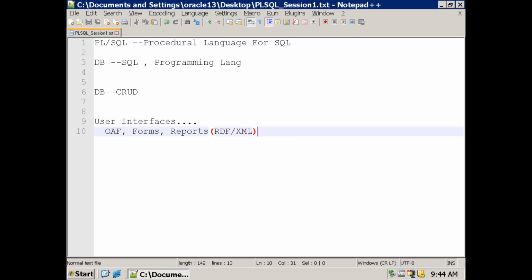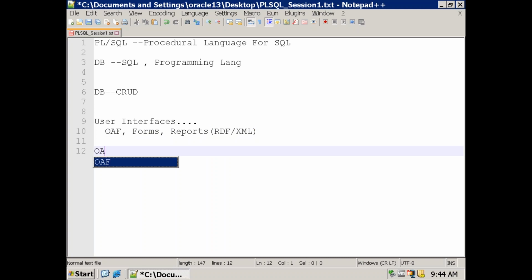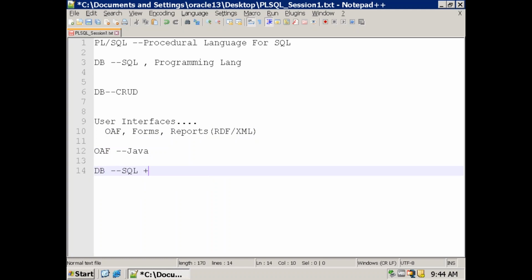What I'm telling is, all these proprietary tools, frameworks, or programming languages have their own way of understanding and designing the application, but the database is different. OAF is based on Java, and Java knows only Java, and the database knows only SQL plus PL/SQL. It doesn't know anything other than that.